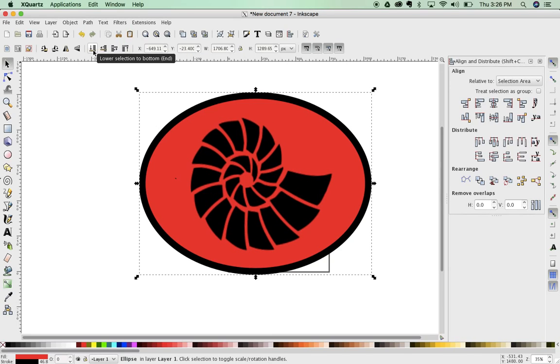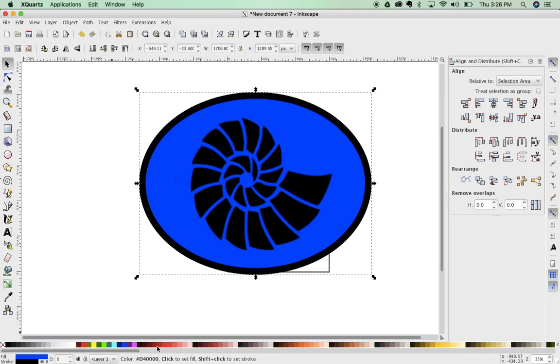Back, I go here. Now suppose for the circle, I want to change the color. Go here, I change the color from here. Or suppose I want to change the thickness of this circle.